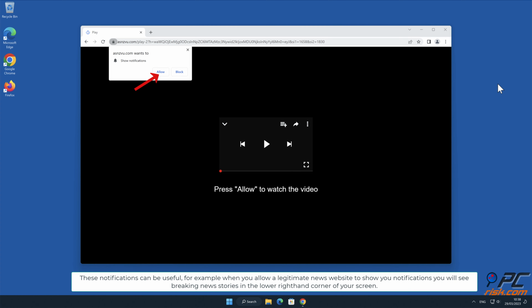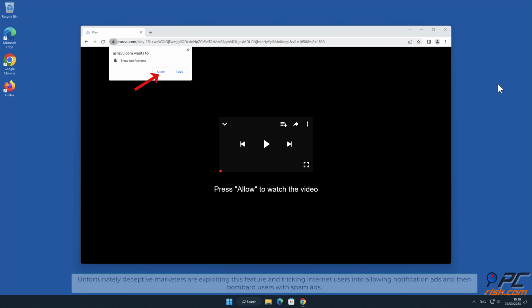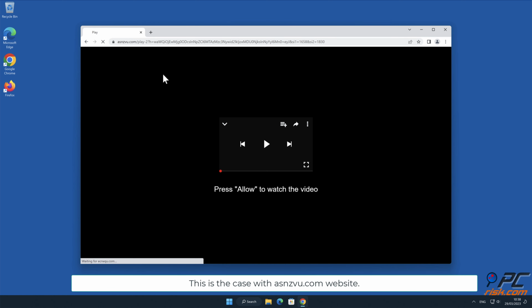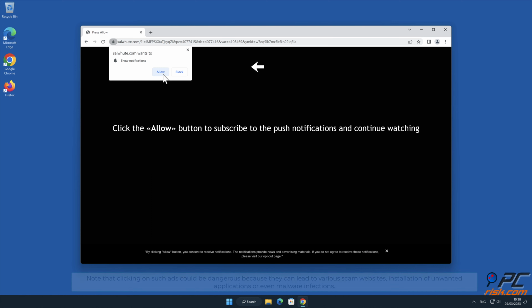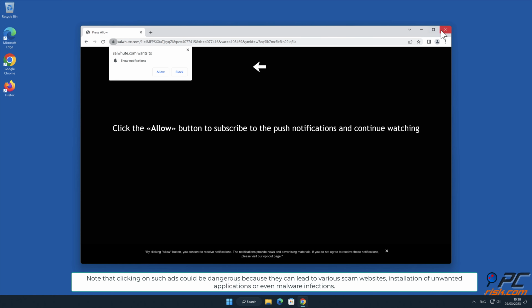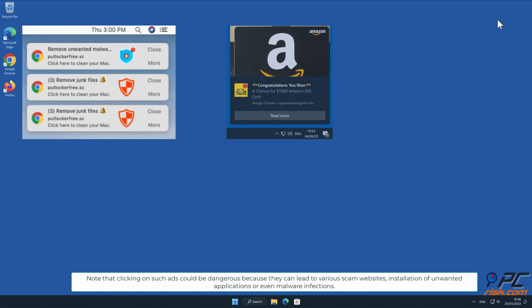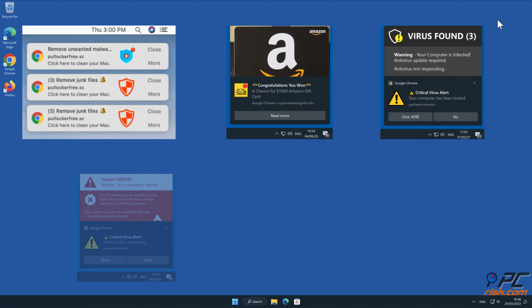For example, when you allow a legitimate news website to show you notifications, you will see breaking news stories in the lower right-hand corner of your screen. Unfortunately, deceptive marketers are exploiting this feature and tricking internet users into allowing notification ads and then bombard users with spam ads. This is the case with ASNZVU.com website. Note that clicking on such ads could be dangerous because they can lead to various scam websites, installation of unwanted applications, or even malware infections.